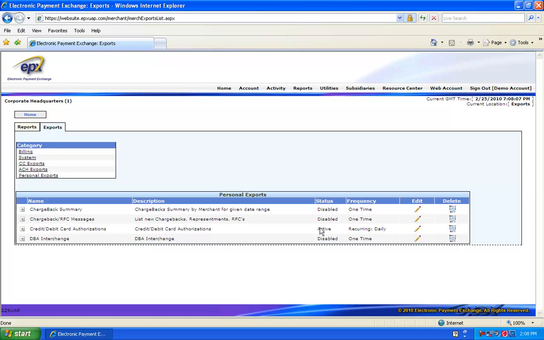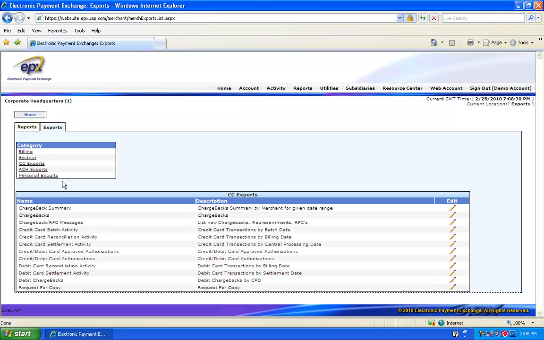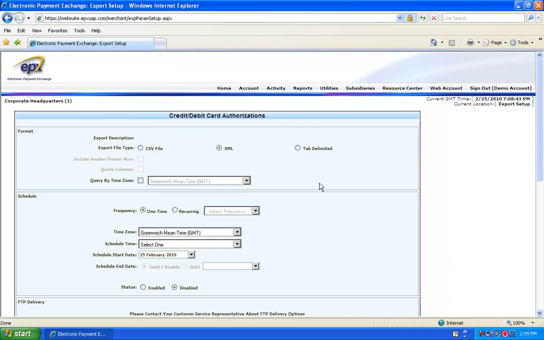Once you've hit the save button, as you can see now, I've created a recurring daily export. In order to show you what an export looks like, I'm going to go in and create another credit card export that is a one-time export. I'm going to go through the same parameters tab by scrolling over to the right and clicking on the edit pencil. By clicking on the edit pencil, again, I'm going to choose CSV.